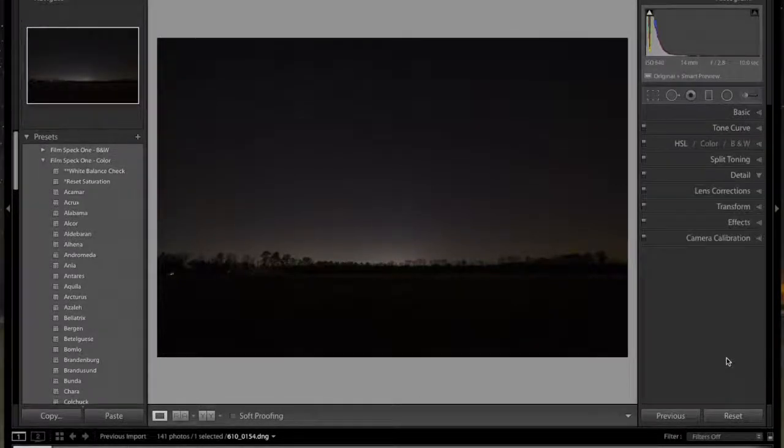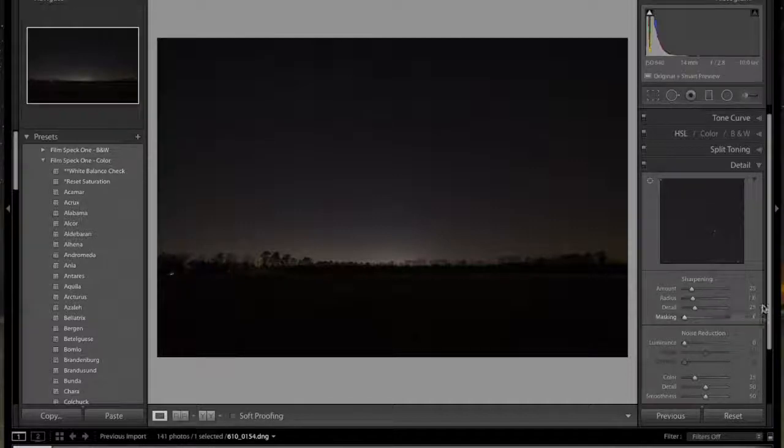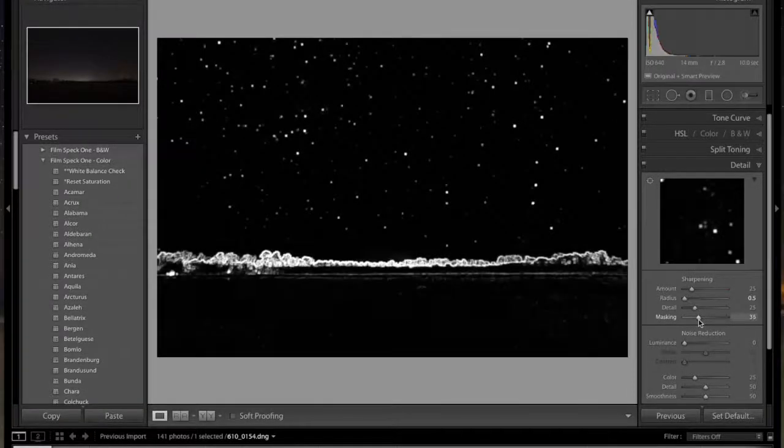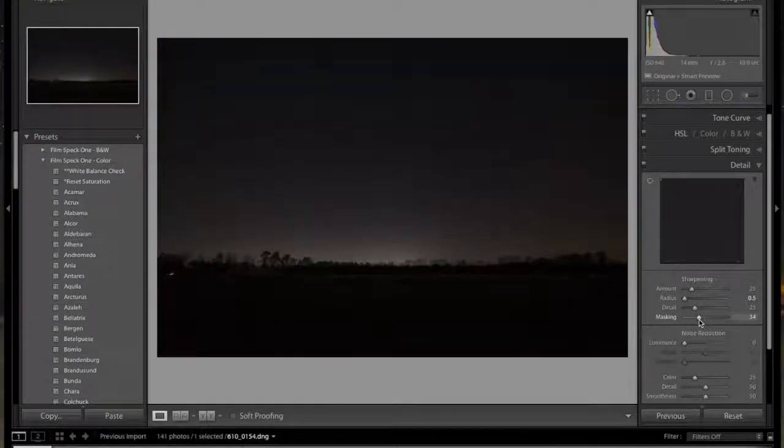My next correction is I'm going to go into details and adjust my sharpening just a little bit. I like to bring the radius down to about 5 and deploy masking. You can use the Option key on the Mac and the Alt key on Windows, and you click on that, and then you can drag your slider for your masking, and that should make those things just a little bit sharper.